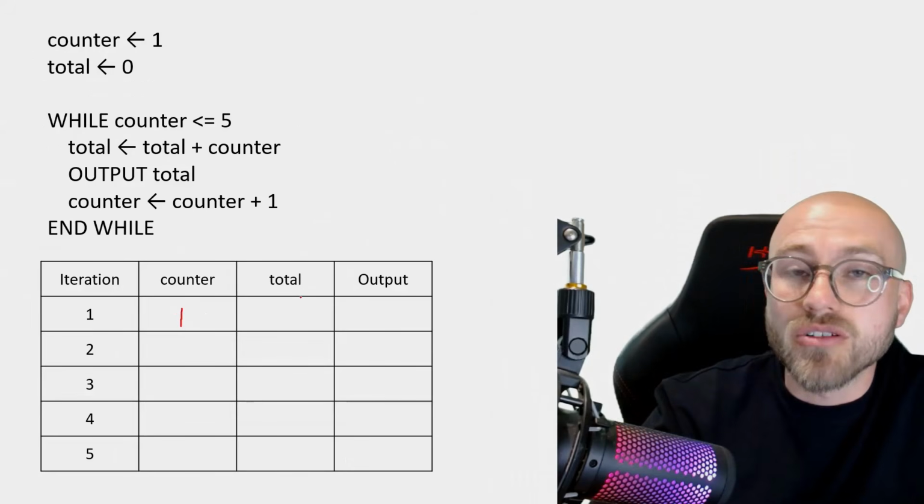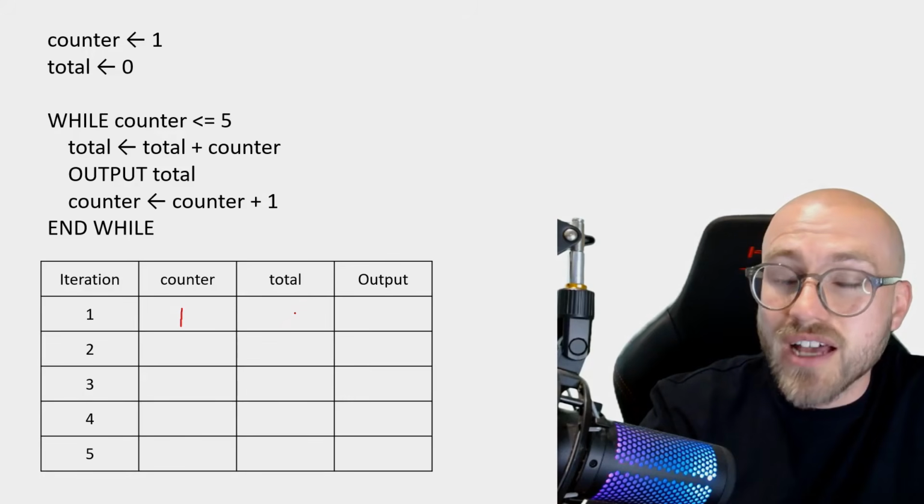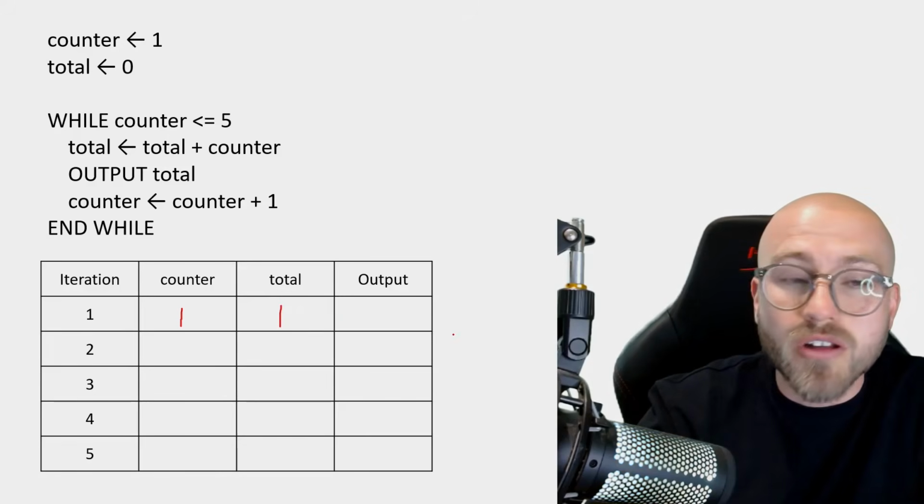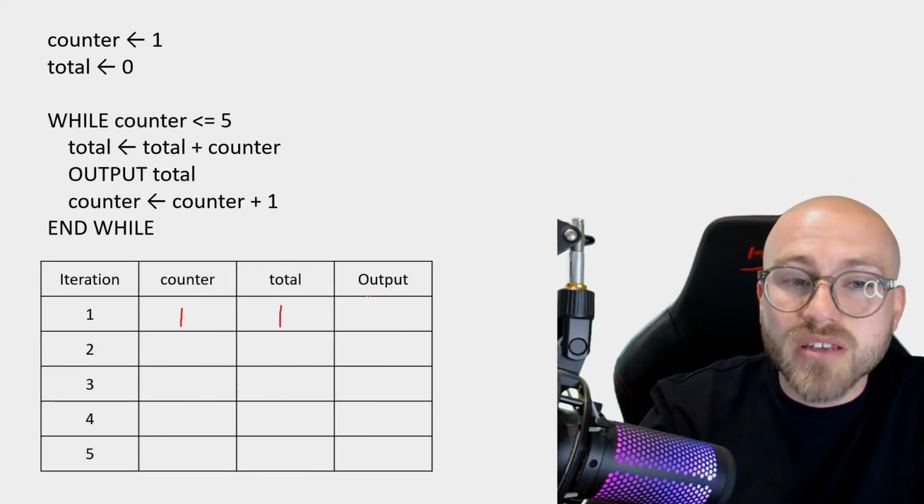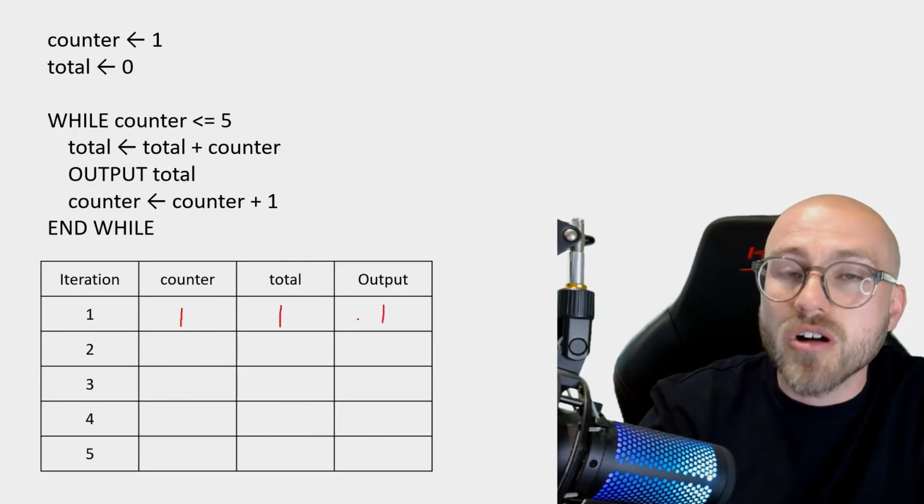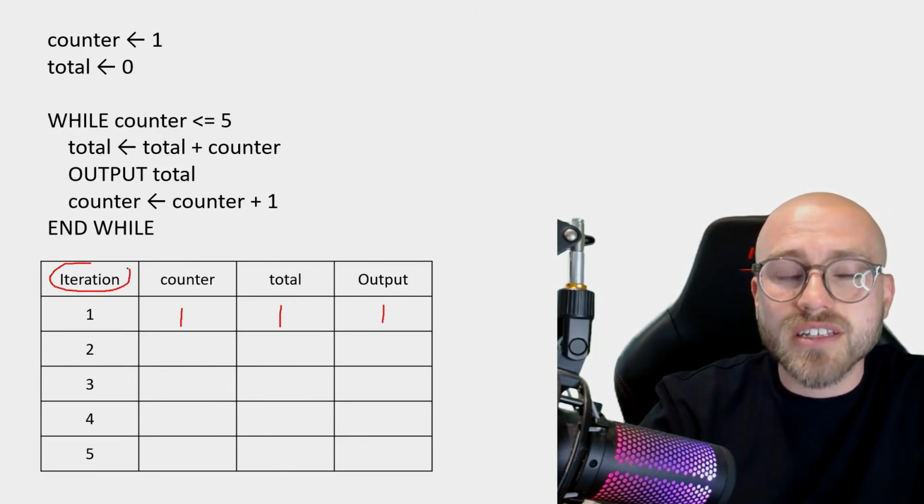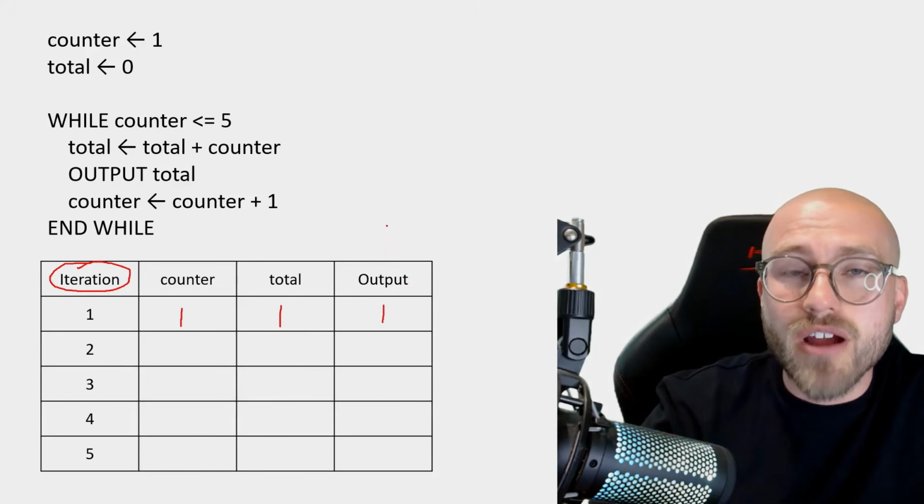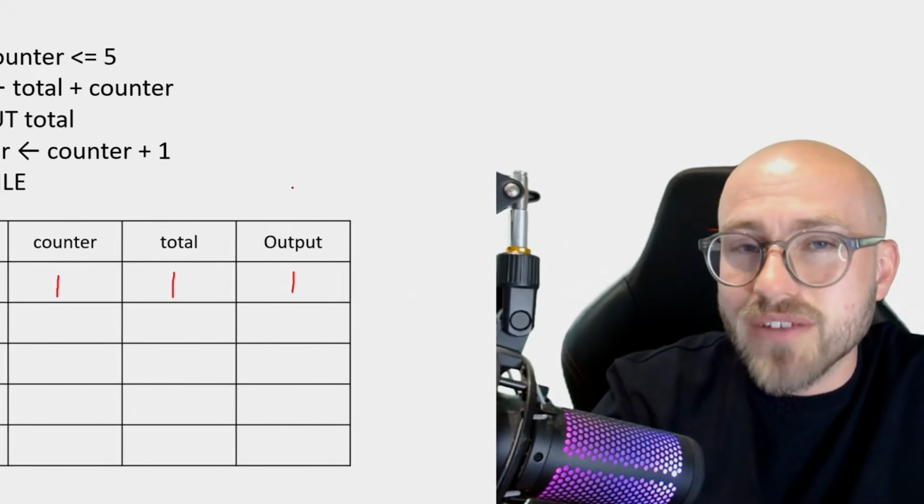We're going to add 1 onto the total because that's what the counter currently is at. It's at 1 and the total's at 0. So in the total box, we'll put 1 and then the output is just going to be whatever the total is, which is going to be 1. Now notice on this column on the left hand side, it's called iteration, which means that's our first iteration of our program. Now we're going to do it again, but we'll see some different results.